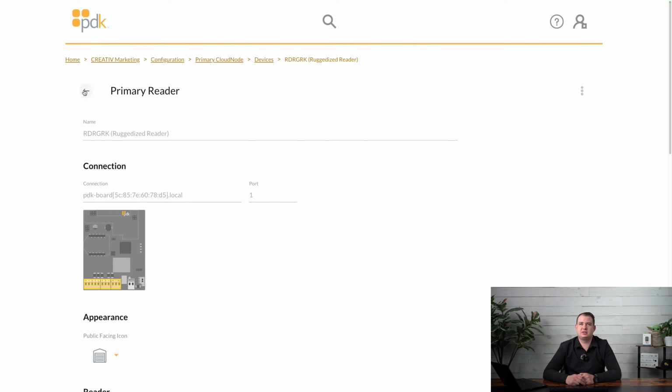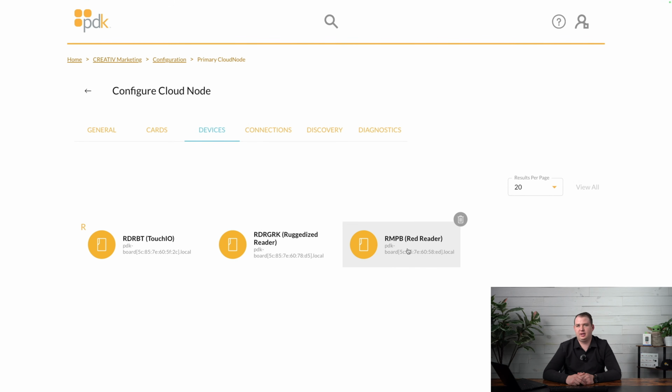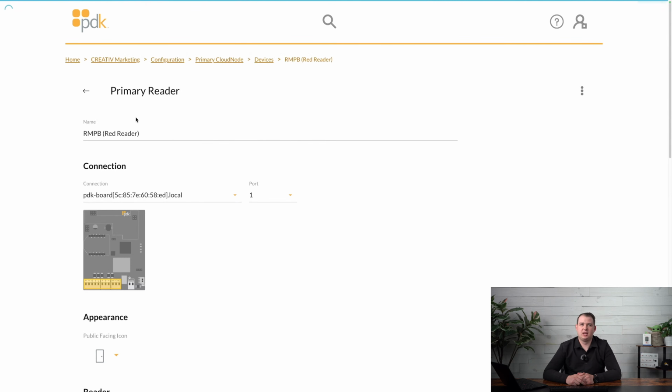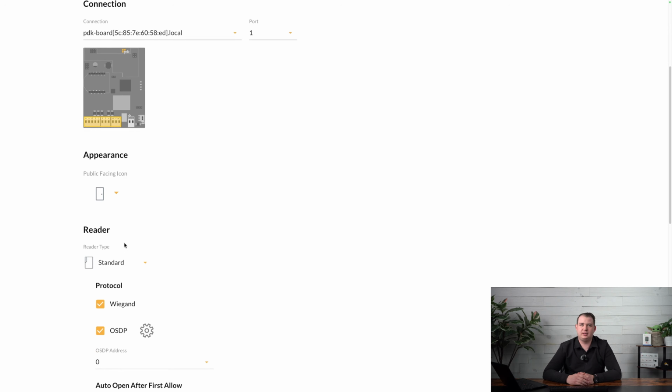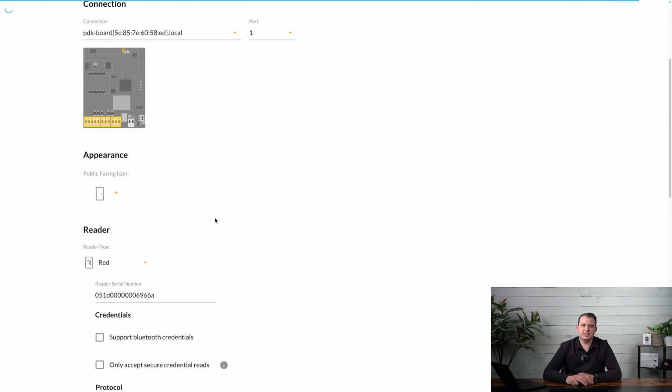Our final one is going to be our red reader, and in this case an RMPB. So when we go into it, it is a red reader, shows us where on the board it gets plugged in, but we are going to hit the drop-down menu and select red reader. Since it is a red reader, it will require a reader serial number.